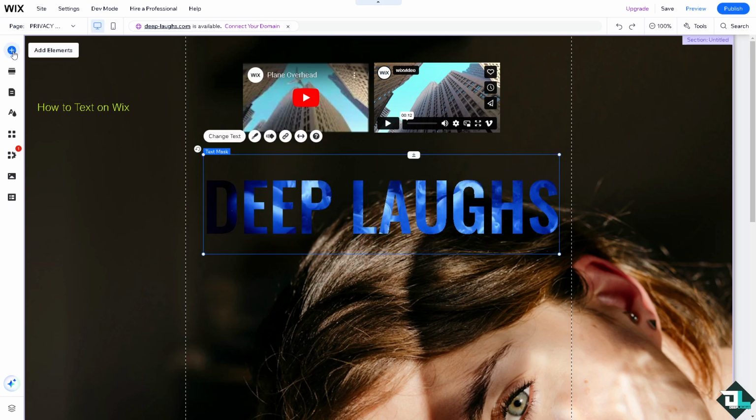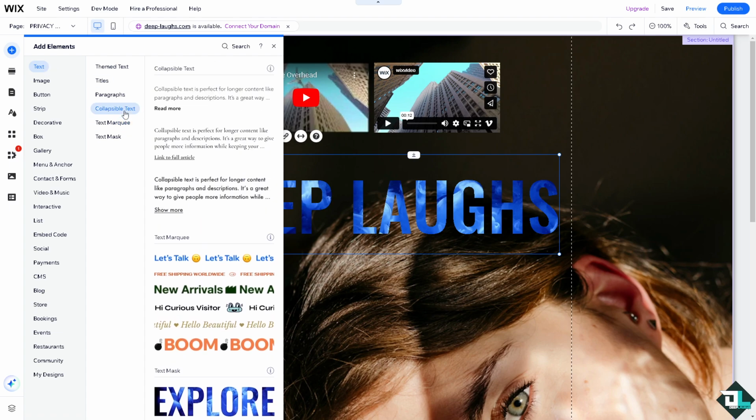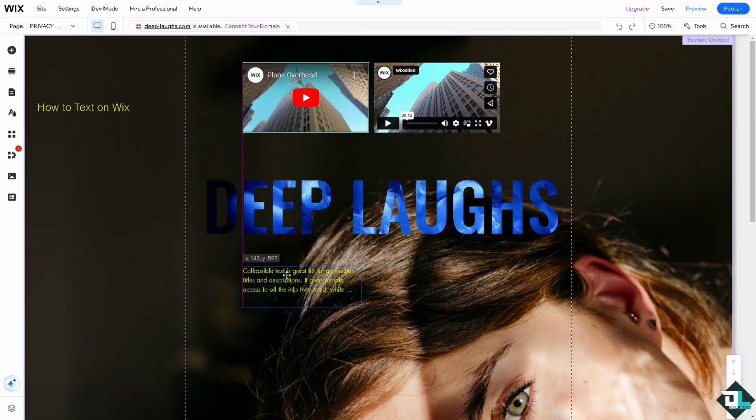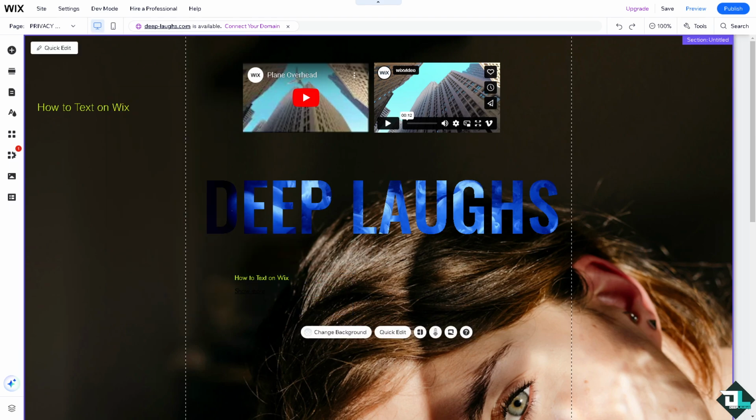And of course, if you wanted to add more elements and put in the text, maybe something like a collapsible text, you can also do that. For example, this one. You can change the text as well by clicking on this. It would be forwarded to that. You see, you have all of these options for you to change or adding your text here on Wix.